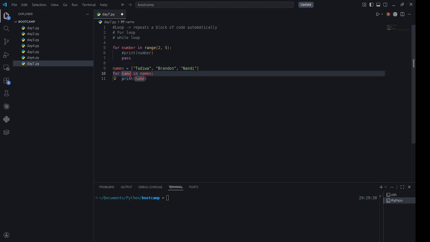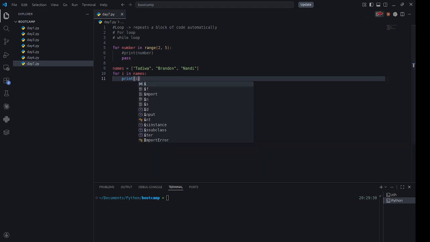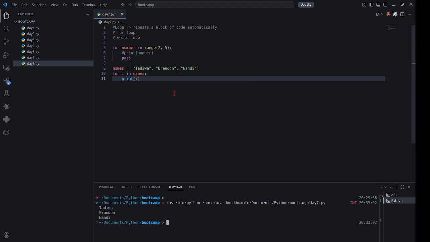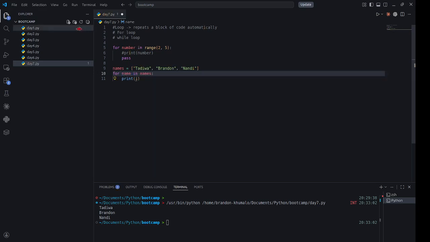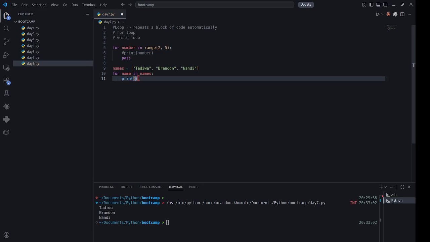So you can even say for i in names, let me save and run it, and it's going to print the same things. So this is a temporary variable. You can call it whatever you want, but it's advised that you use meaningful names that you can remember. Here we're working with names, and since we'll be printing only one name at a time, that's why I called it name. I see. Thank you. Yeah, that's perfect.